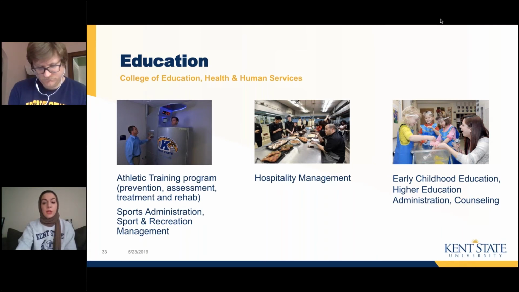And then we have early childhood education, higher education administration if you want to work at a university, and then we have great counseling programs as well. So we have a little bit of everything, but some of the largest schools or largest counseling centers have had students from Kent State.